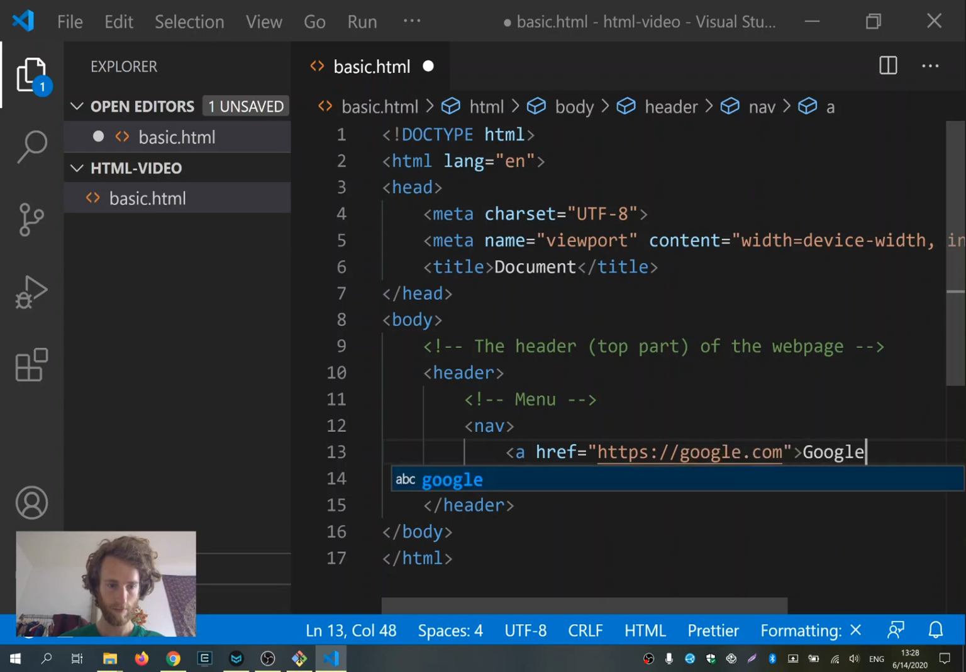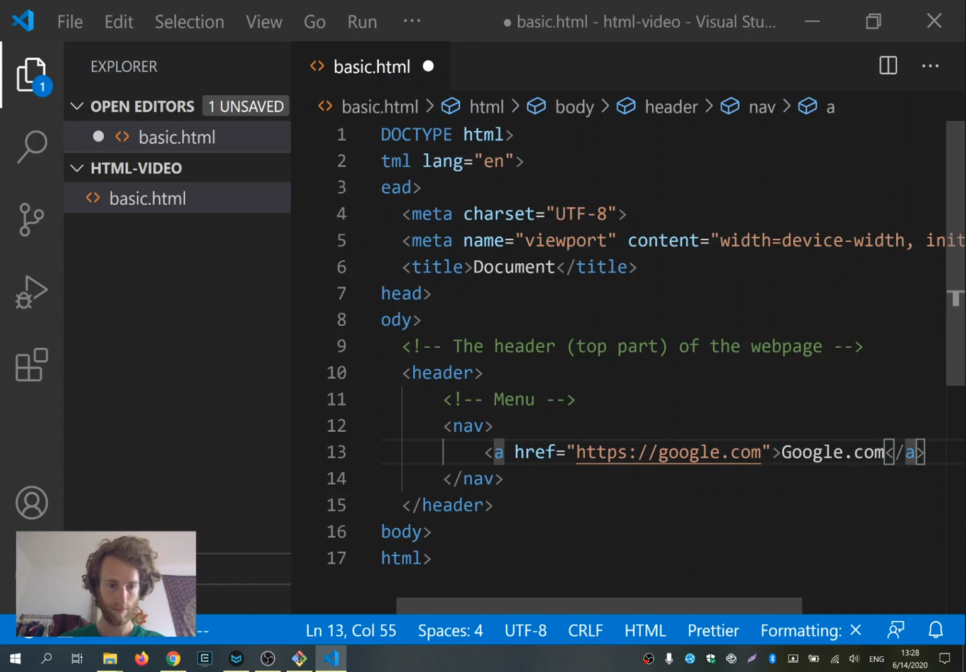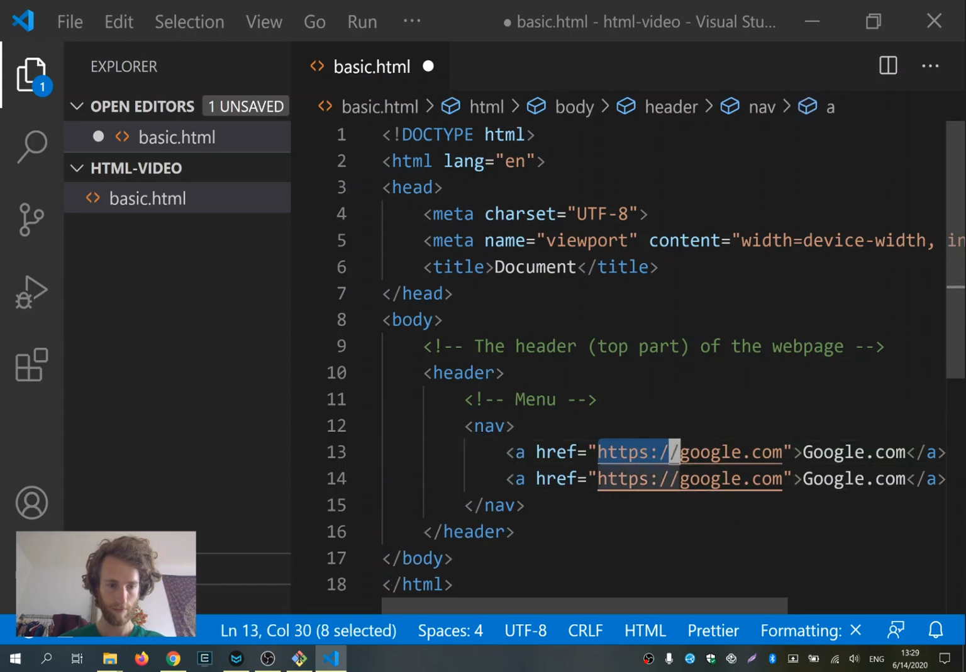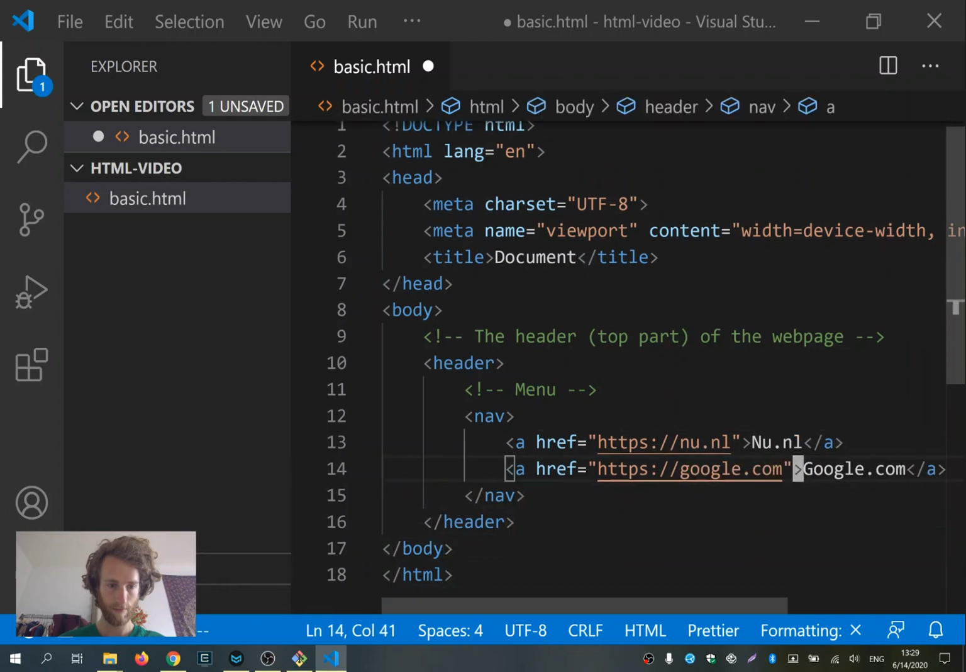I make a link to google.com, because we're only creating one web page, so I can't link to another web page. But I can also make a link to the home page. Or let's say we also want a link to Facebook. Or nu.nl maybe. But sorry, this is maybe not the best example, because normally you don't link to other websites in your menu. So let's make it a bit more realistic.